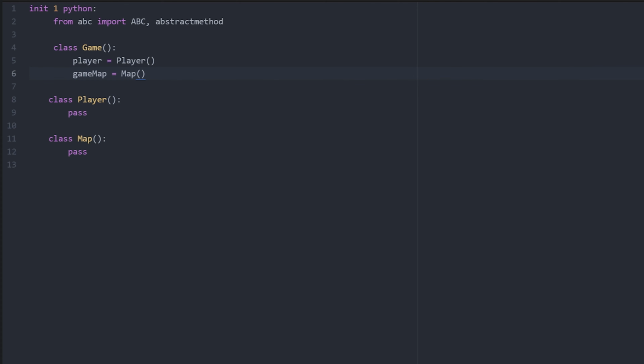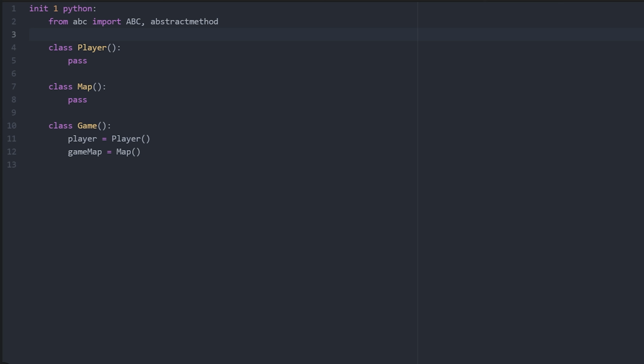And what we've done now is we've basically told Python that the class game has two properties. It has a player and a game map, and they are instances of the player class and the map class, which we actually need to create or add some code to when we get there. So in order to get this to work, we need to put the game class after our map and player classes so that it actually knows what they are, because if we try to call these before they're defined, it will throw an exception.